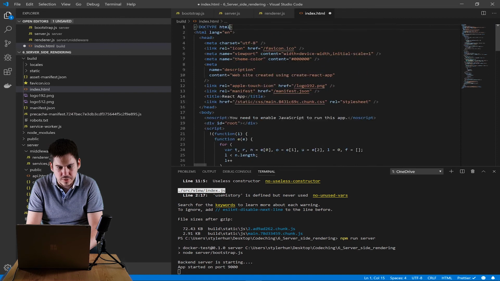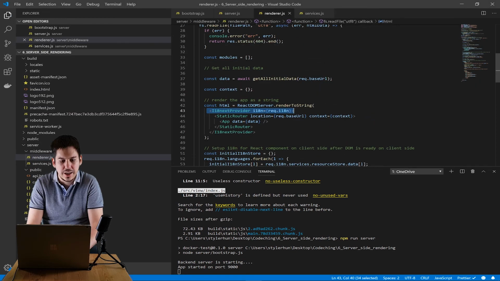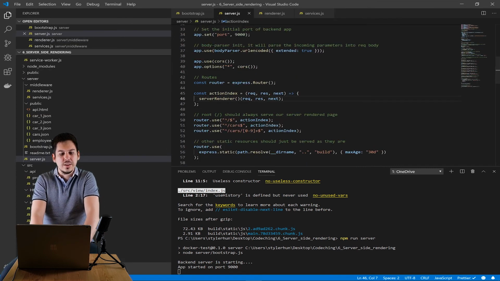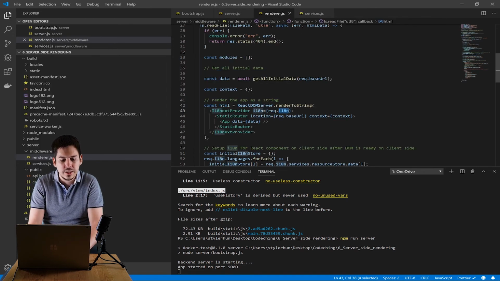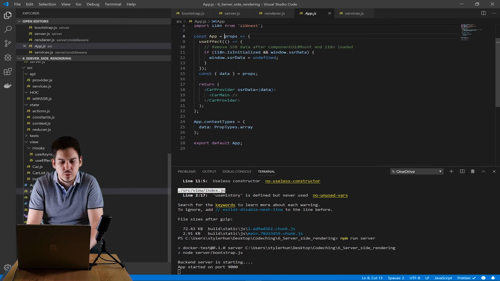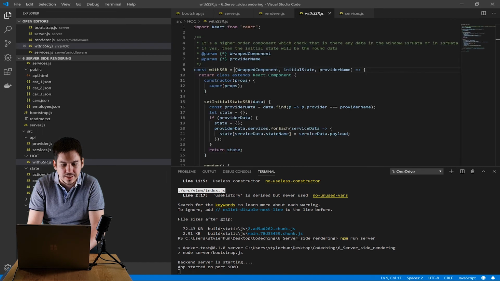Here you can see the place where our rendered React application will be injected in the div with the ID root. I use the I18next provider, which is used to push the request's I18n settings to the React application. After that, I set up the router, which is the static router here, I set up the location, which is the same as the request's base URL, and an empty object as context. I include the app component and push the data in props.data to it. You can see how the client will handle this data in the client side's description.